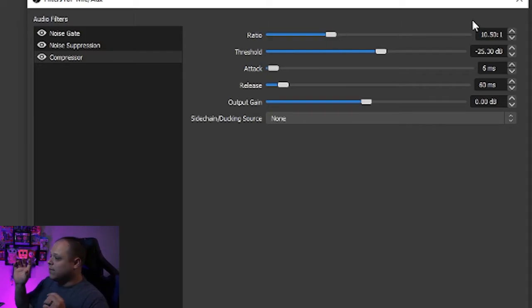Now, whenever you are messing with your compressor, it's really useful to go ahead and monitor your mic, as we talked about earlier in the video, because any little change to the compressor will change the sound of your voice, change the sound of your background, and that's why I keep stressing you need to play with your settings.